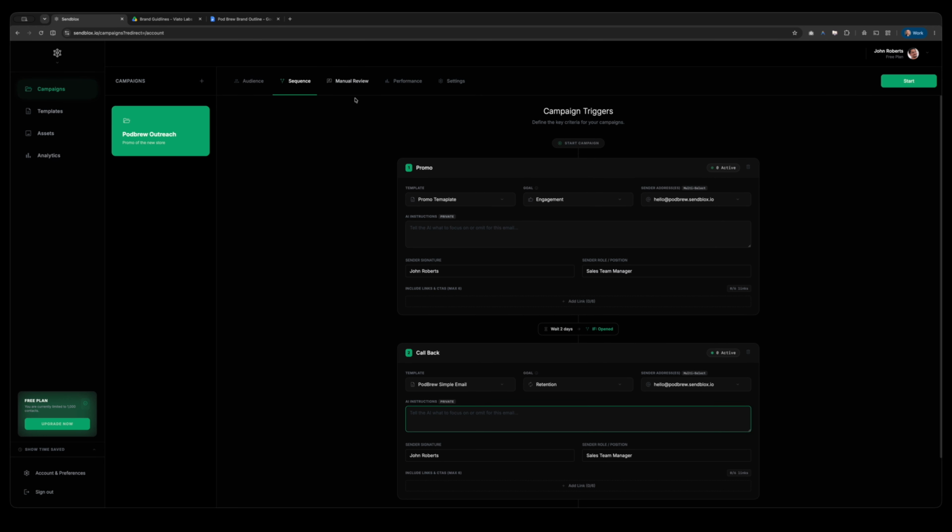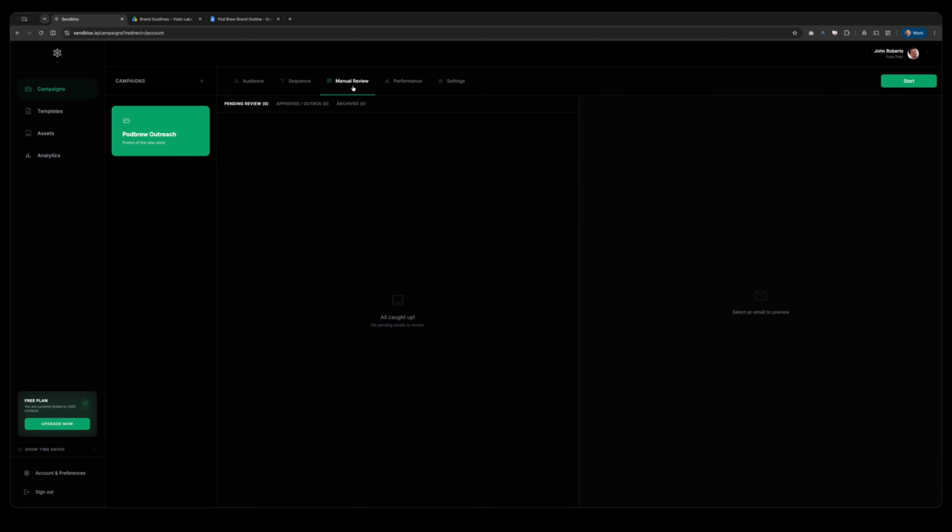Okay, now let's understand manual review. Before we can do that, we need to understand what the 2 states are for manual review. We have pending review, approved emails, and archived.